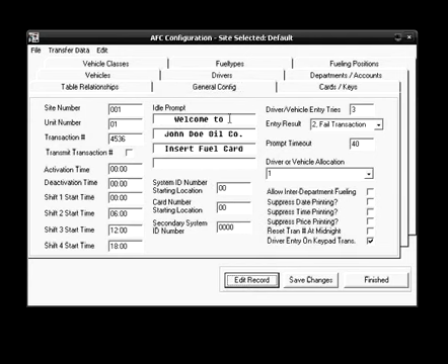The idle prompt, you can program the idle prompt to say what you would want it to say. This is what will be displayed on the fuel control system display. Driver vehicle entry tries, you can input a number here to allow a maximum number of invalid driver or vehicle entries to the fuel system. If you wish to use this feature, the entry result drop-down box will allow you to either let them keep trying and have a transaction, fail the transaction, or deactivate the card that they're trying to use to fuel.